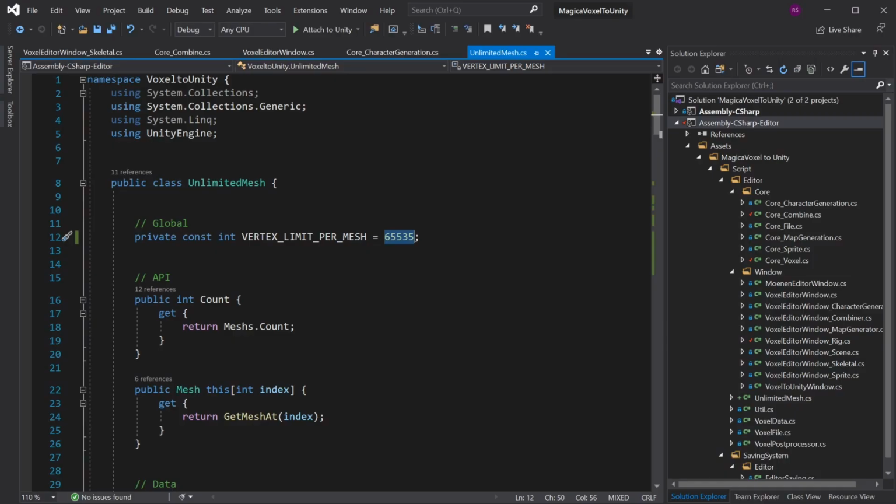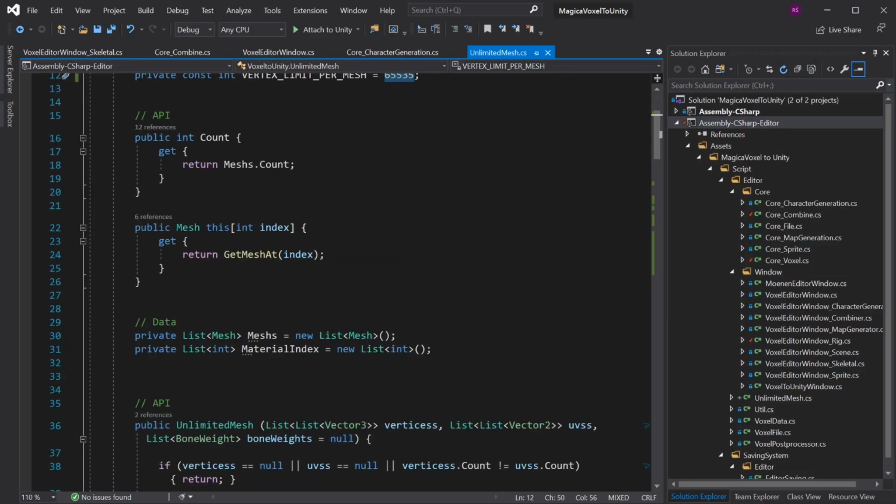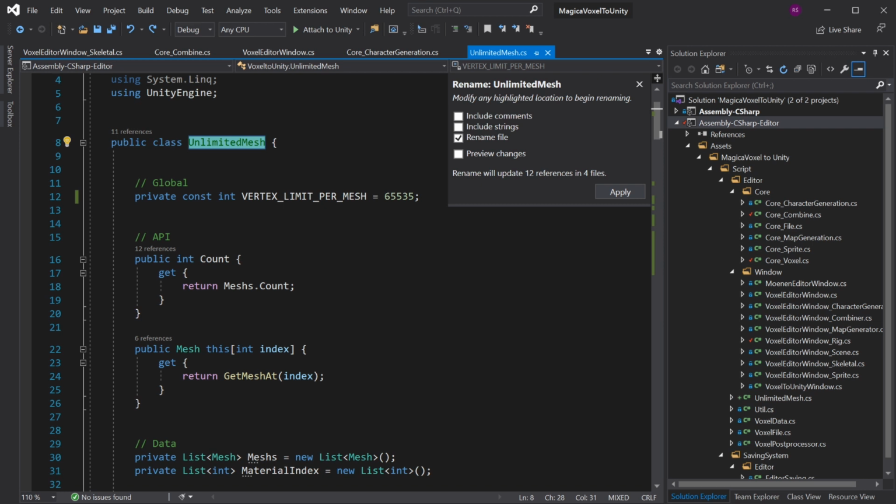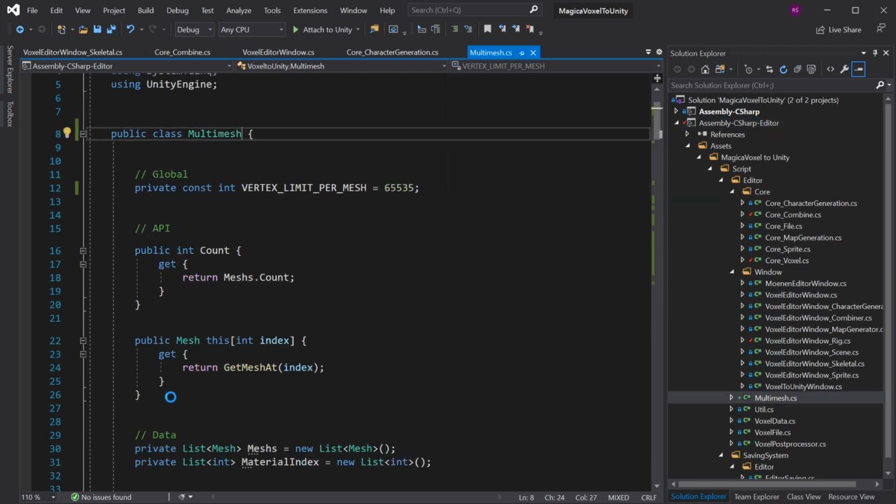What is unlimited mesh doing? It's creating a list of meshes, and this list is here. And that list is storing meshes that are of this size, this many vertices. So if the model that you're planning to store or edit is bigger than that, this class will store two meshes. And these meshes will make up a bigger model. So it's not unlimited mesh because it's not one mesh. What this actually is, is either a mesh list or mesh group or something like that. I'm going to call it multi-mesh because it's a cool name.